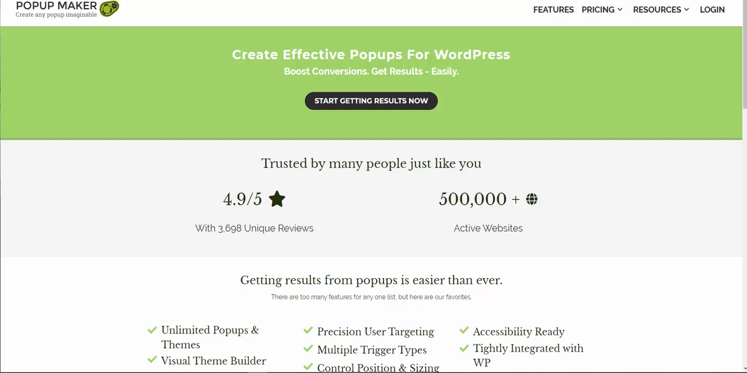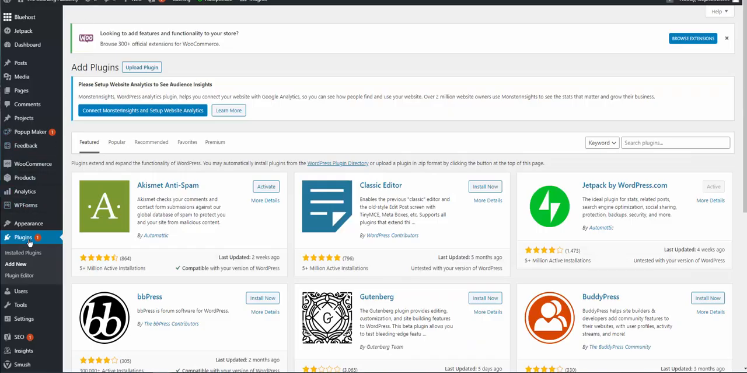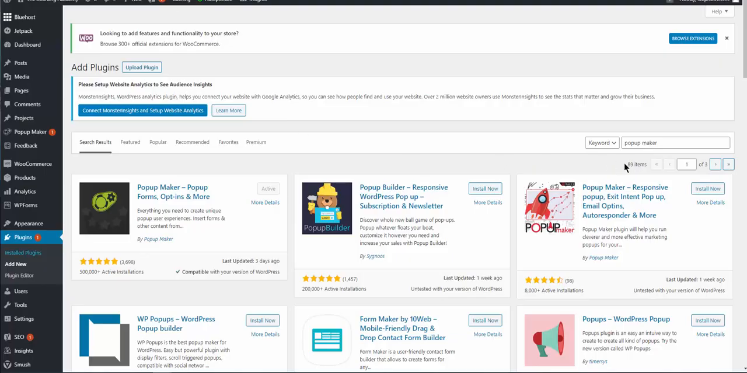Here we've gone over to the pop-up maker, the actual website. You can download this onto your WordPress in your plugins, or you can simply select upload a plugin. Then type in the word pop-up maker, because WordPress does link to this as a plugin. Once it shows up, make certain that you type it in exactly like this in order to get the pop-up maker to show up. Then simply install now and activate the pop-up maker.